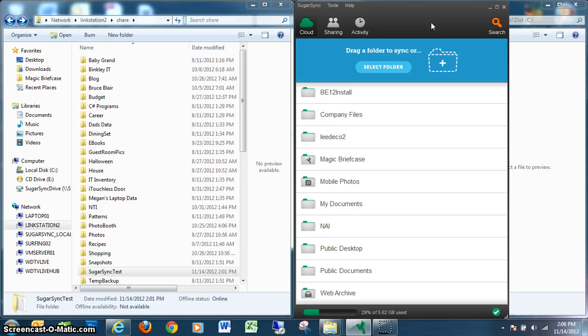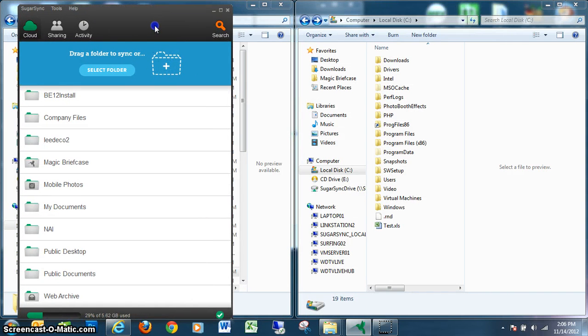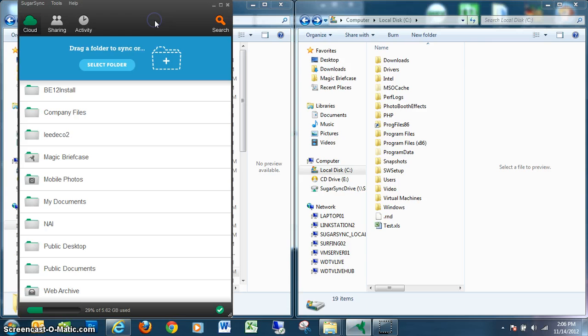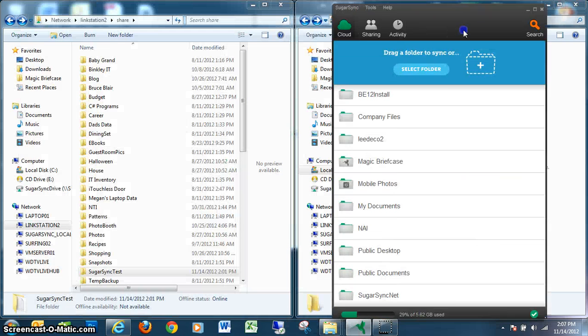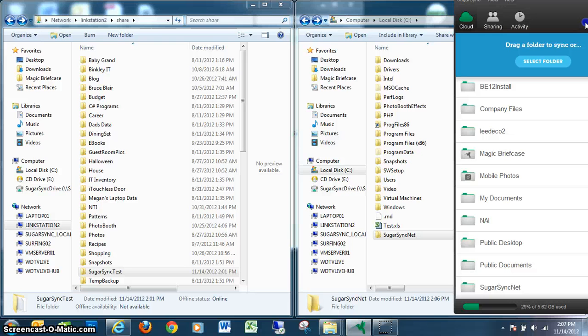Well, first of all, we need to start by creating a folder that is going to house our symbolic link for us. And I'm going to put mine on the C drive. You can put it wherever you want on your computer. You can name it whatever you want. You just have to create it. So in this case, I'm going to create a folder called Sugarsync Net. And before creating the symbolic link, you have to sync this with Sugarsync. So if I grab this and drag it over here, you will see here that now it's added to my Sugarsync. Great.